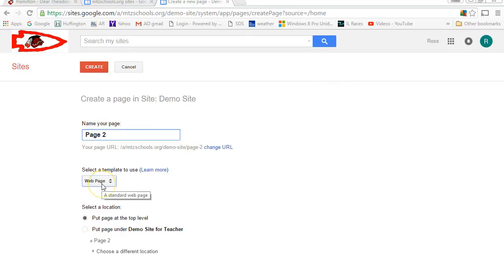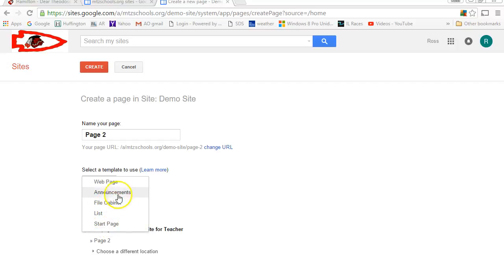And then it says what kind of page you want it to be. It could be an announcement page, a file cabinet, list, another start page, all kinds of different things. File cabinet obviously would be certain files you want to throw on there, you can pull from your Google Drive and people can access that way. And then again, learn more explains that.